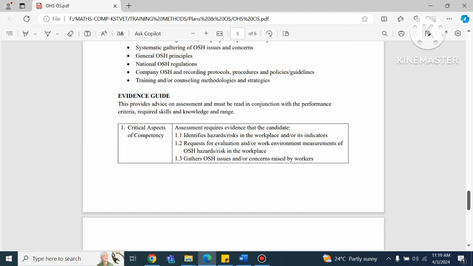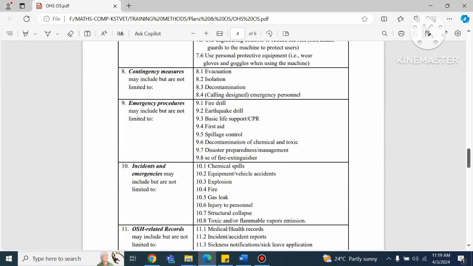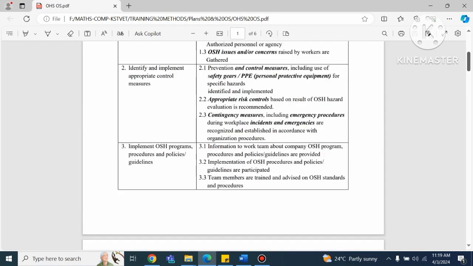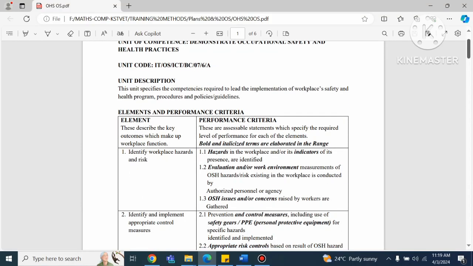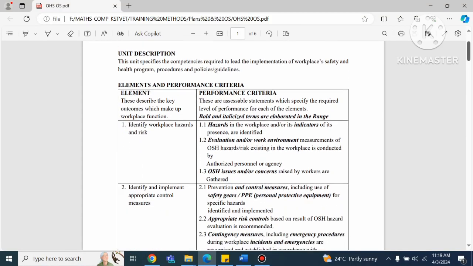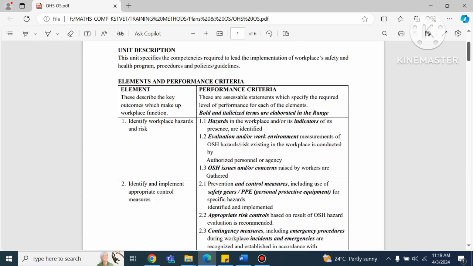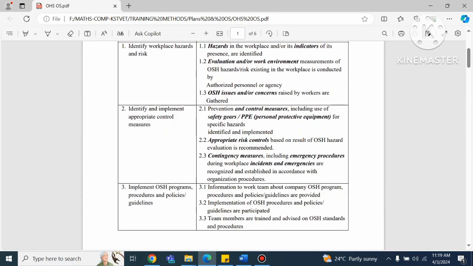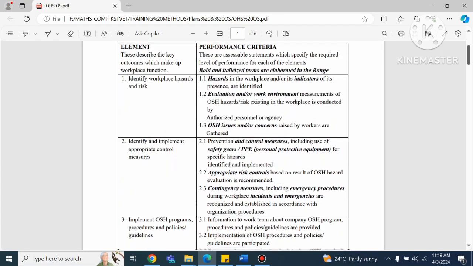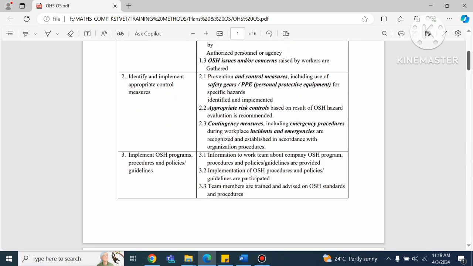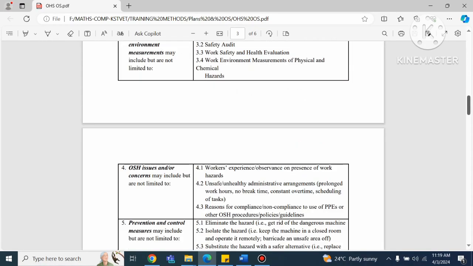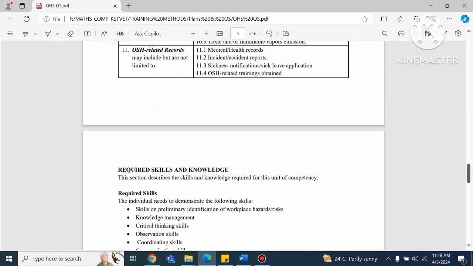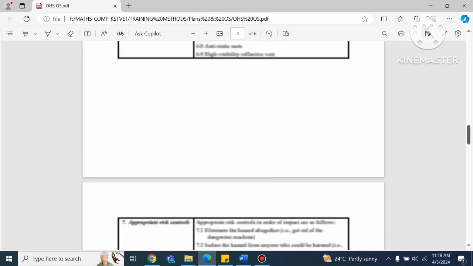So generally, that is how the OS should be structured. Ensure that it has those sections: the unit of competence, unit code, unit description, elements, and performance criteria. This one is the key, because this is where we get learning outcomes when we are preparing the learning plans and session plans. So, very important: occupational standards.